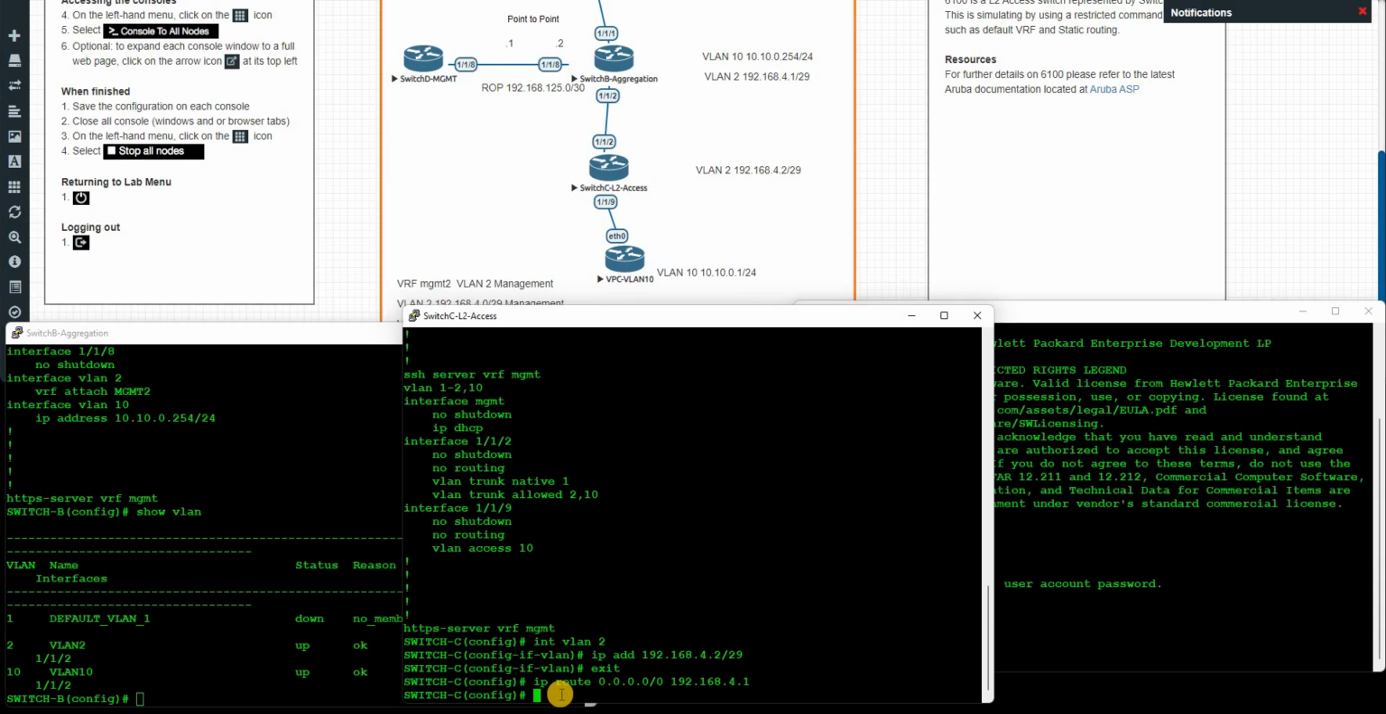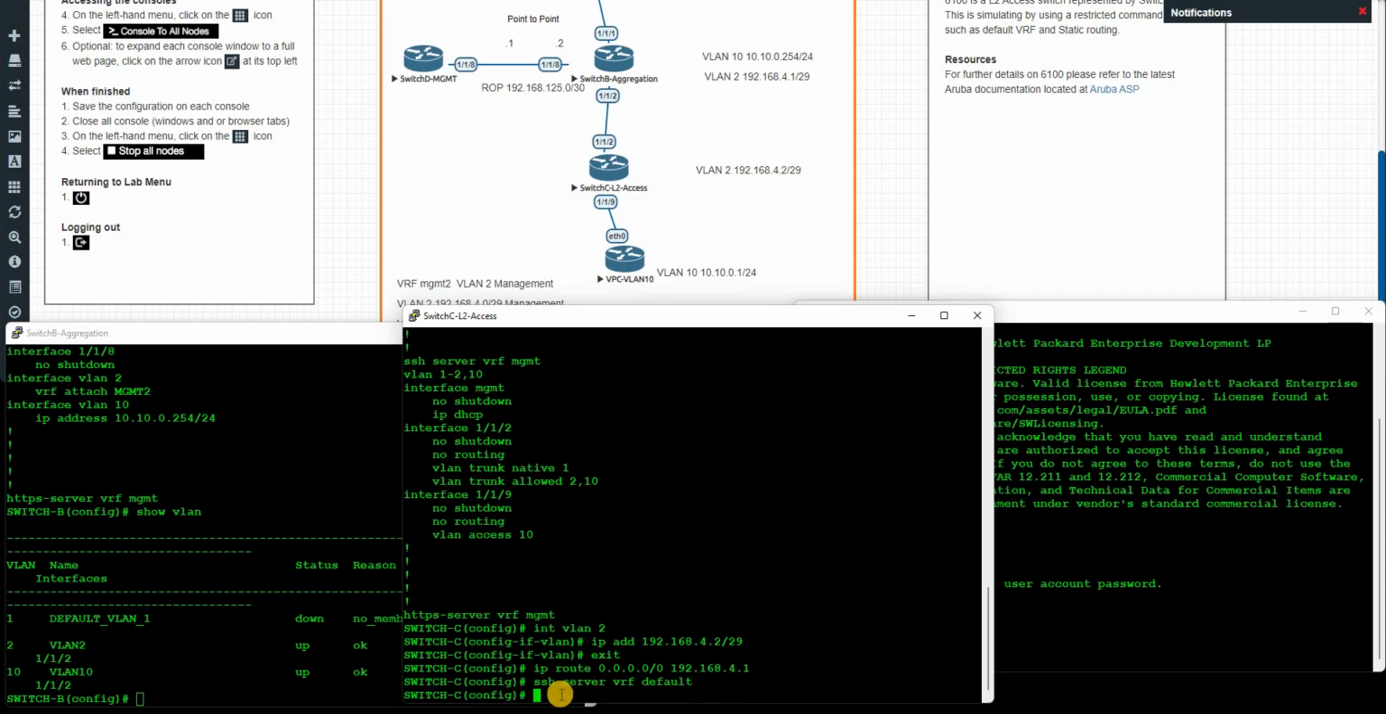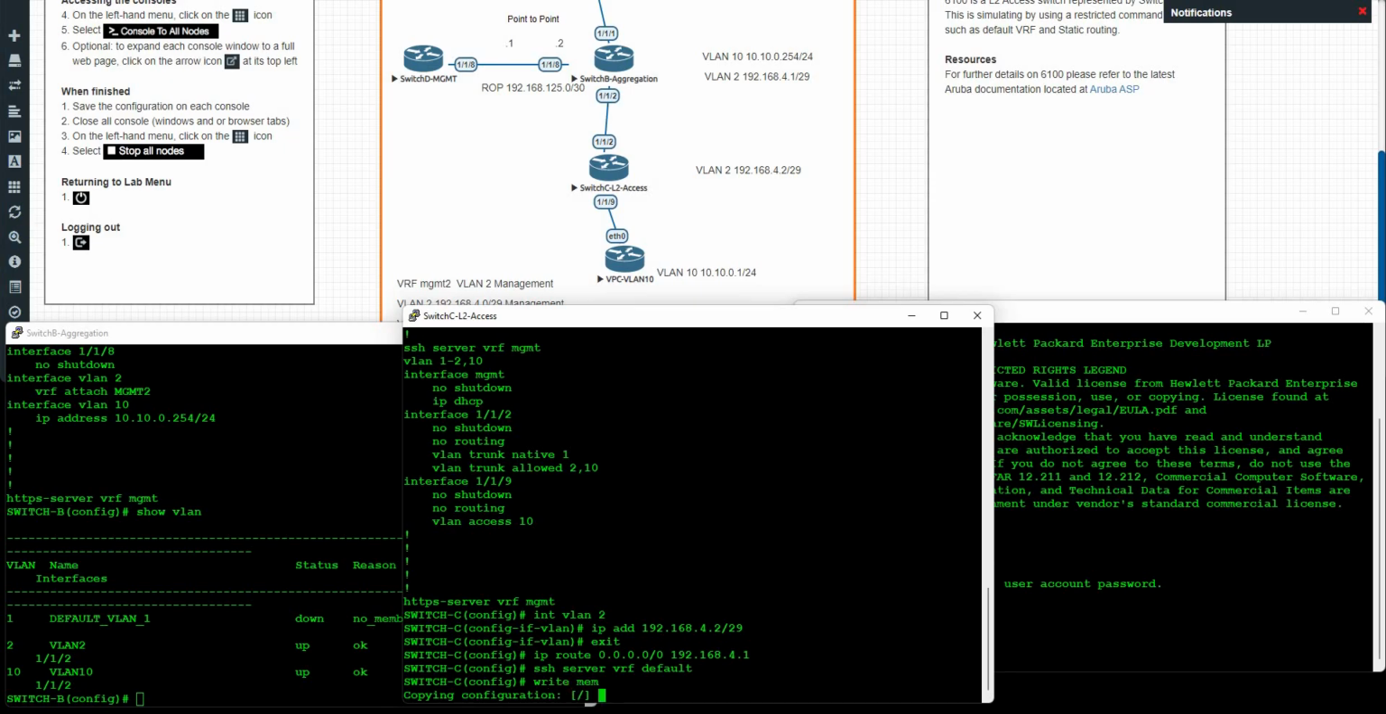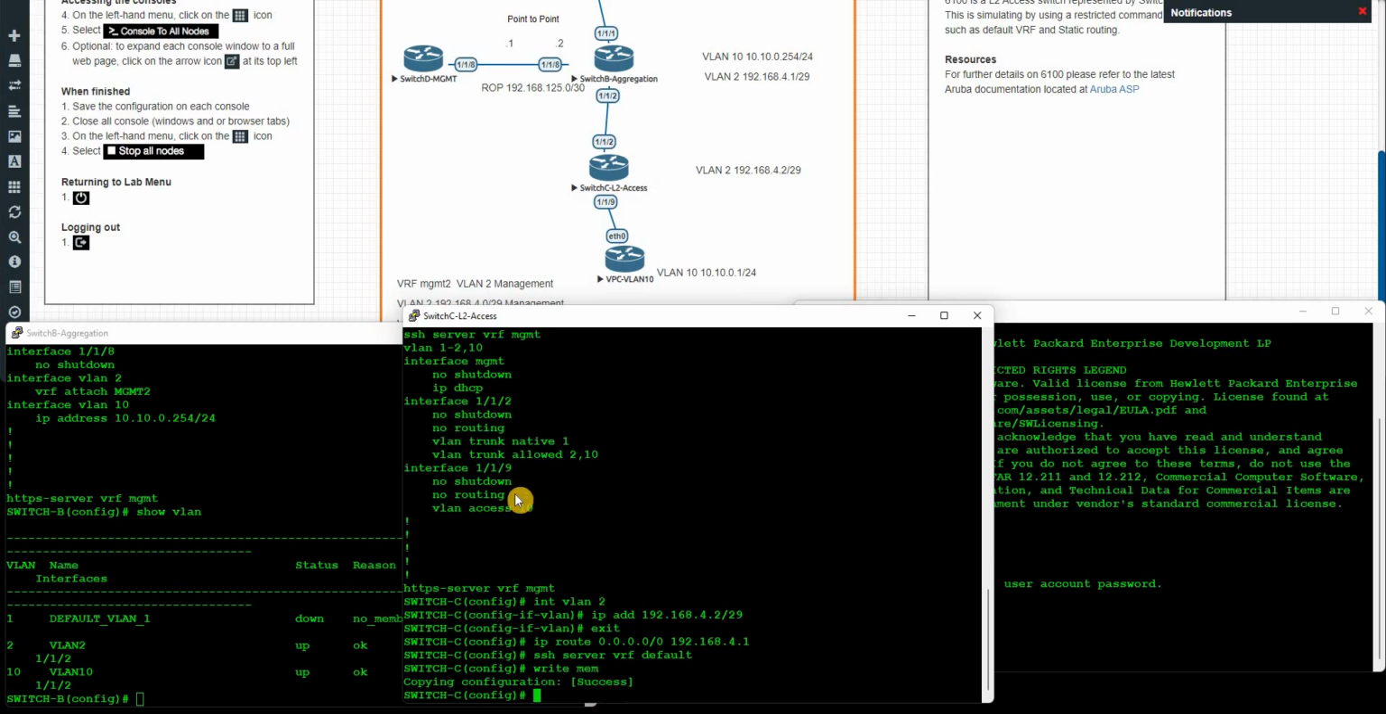Excellent. Okay, cool. So now the last thing we need to do is enable SSH so that we can remotely manage the switch. We can remote into it using PuTTY. So we're going to say SSH server VRF default. Alrighty, everything's good. We're going to do a write memory. Excellent. Everything is complete on switch C. So it's time to move over to switch D. Next.